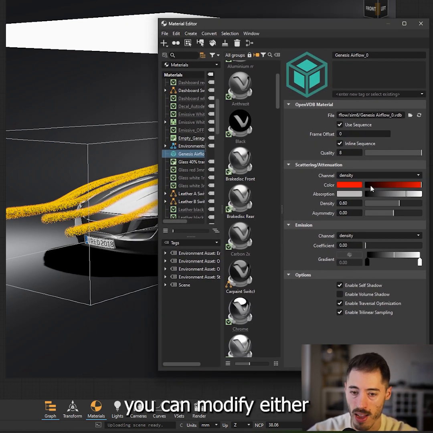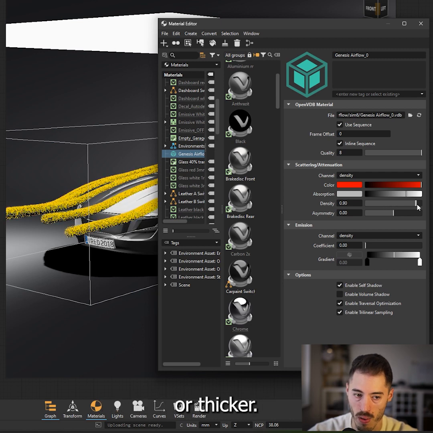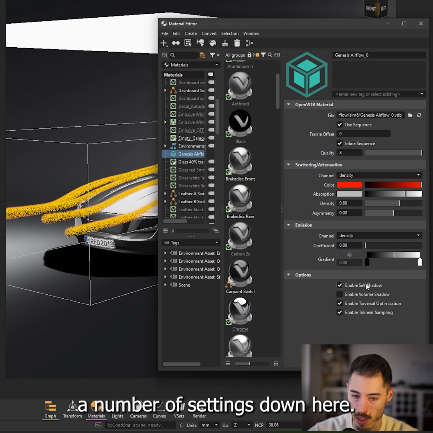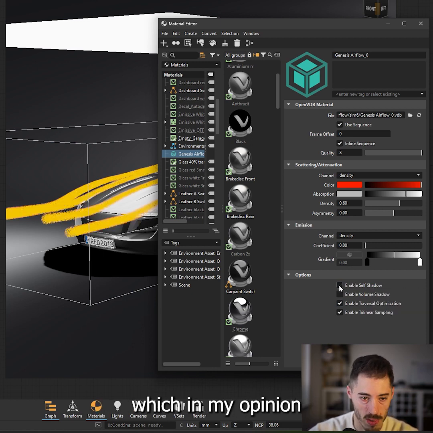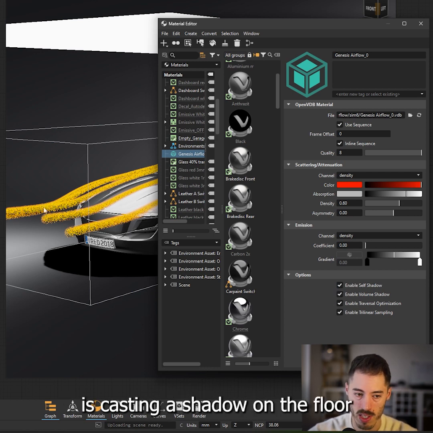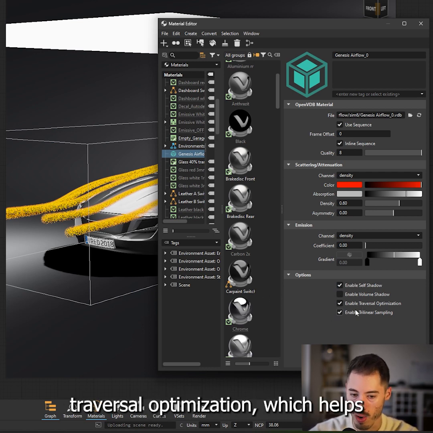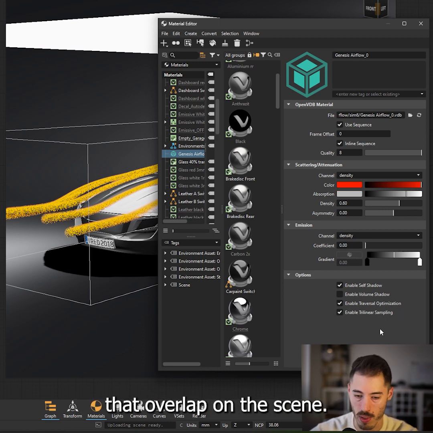You can modify either the color or the density of the volume, so you can make it thinner or thicker. Then there are a number of settings down here. On one side, you can enable self-shadow, which in my opinion makes it look much better. You can enable volume shadow so that the volume casts a shadow on the floor. You can enable traversal optimization, which helps if you have more than one volume that overlaps in the scene. And lastly, you can enable true linear sampling, which helps if the volume doesn't have a super high resolution. It can help with the voxel appearance.